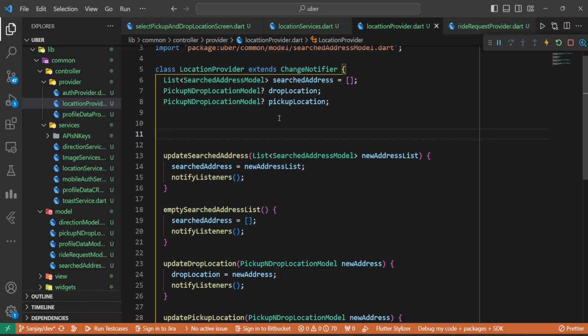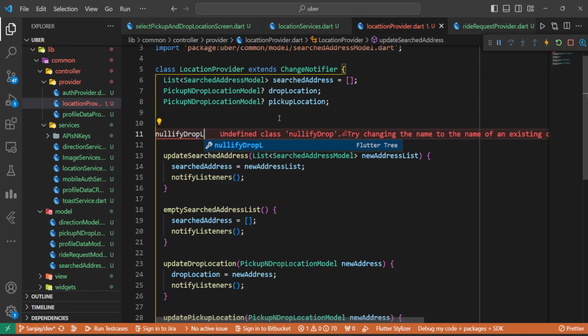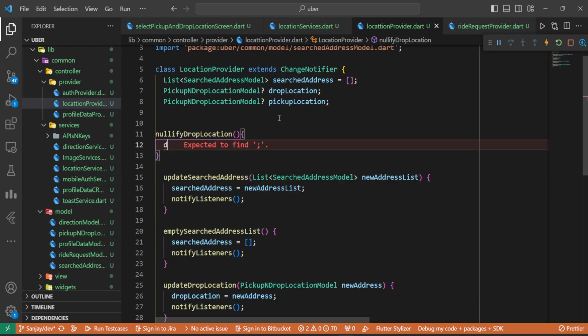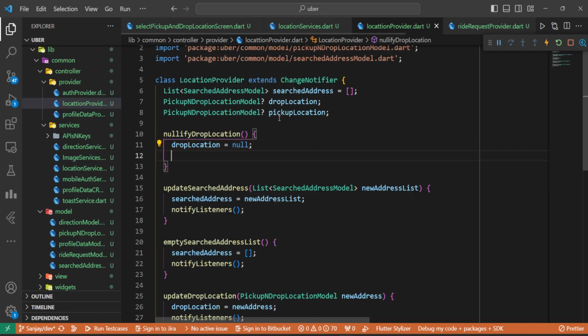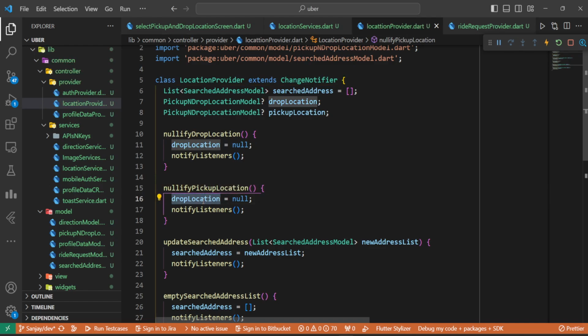We do need to create two more functions, nullify drop location, and we will go for drop location equals null, notify listeners. We will copy this, paste up here, nullify pickup location, and it's going to be pickup location. Okay, so we will make sure whenever we tap these buttons, it nullifies them.